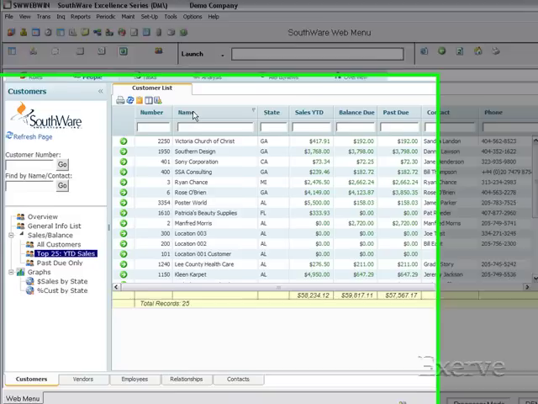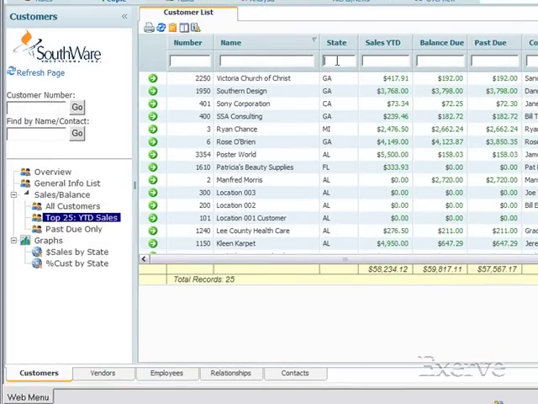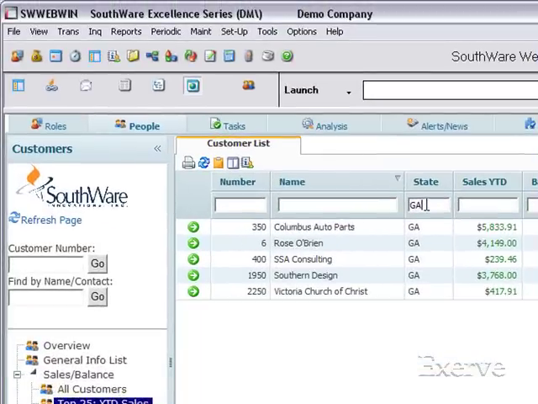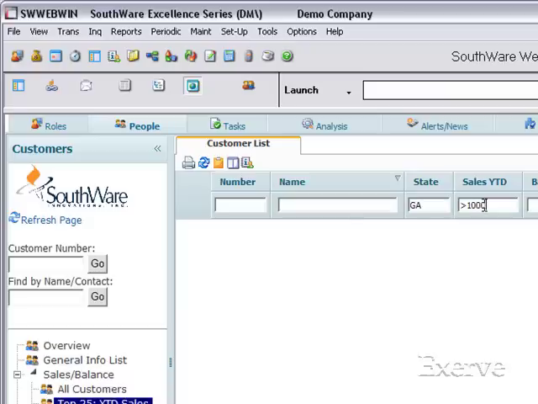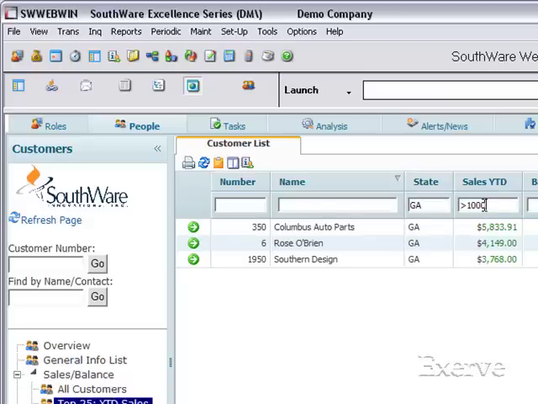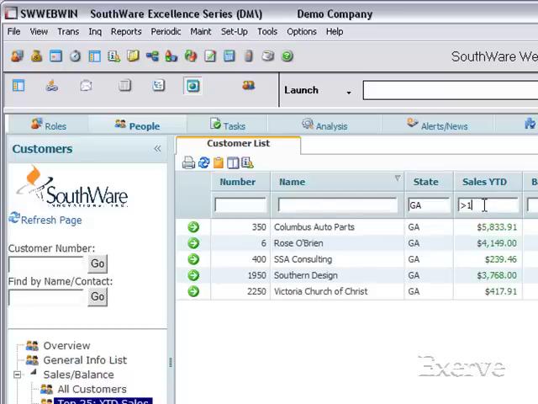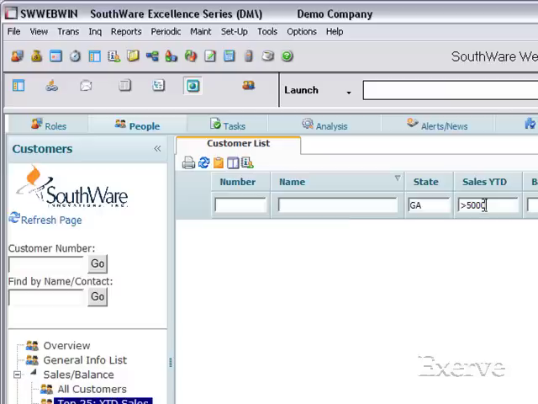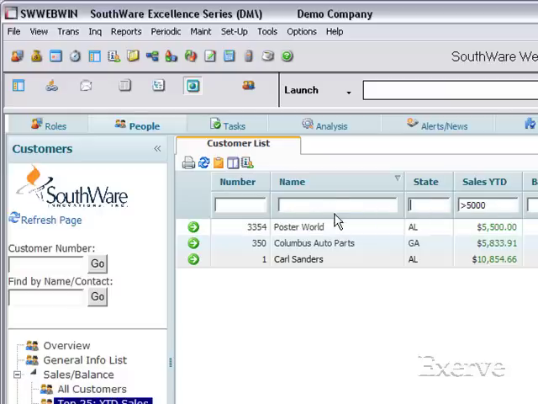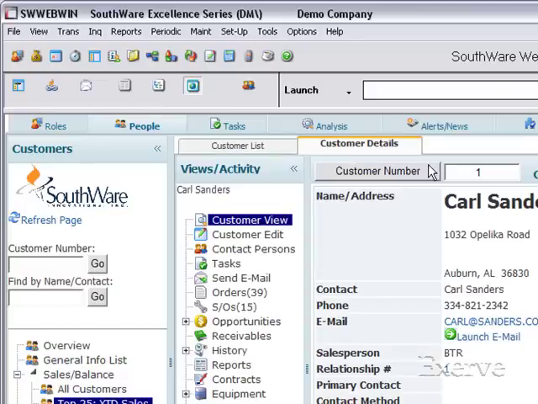Of course, in that web grid, the data is sortable by clicking on the title. You can also filter the data by entering data into the little filter boxes, and the filter boxes can also be fairly sophisticated. In this case, we're filtering down by greater than $1,000 in sales or greater than $5,000 in sales year to date. If you notice, the entire list is in the background, so as you change your filter, the list changes automatically.